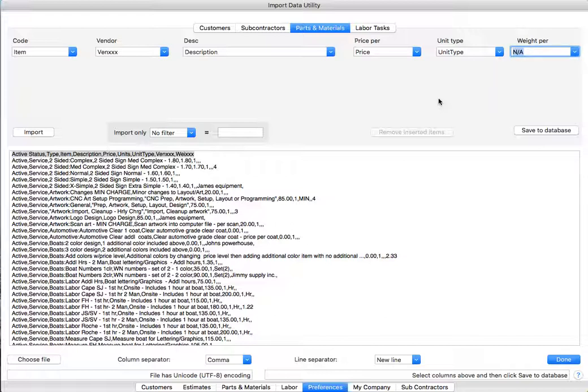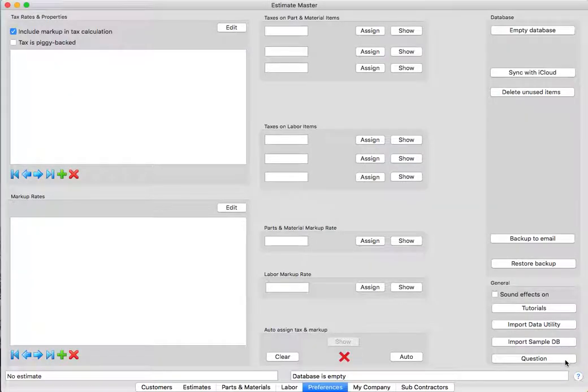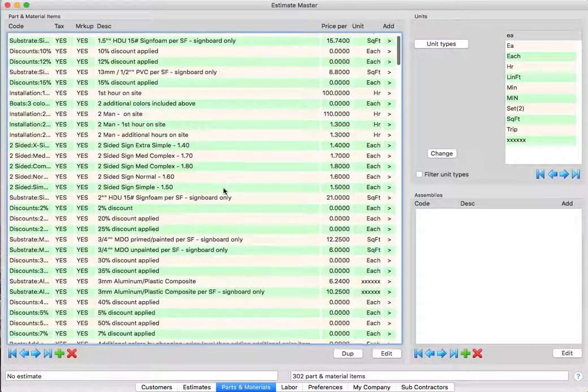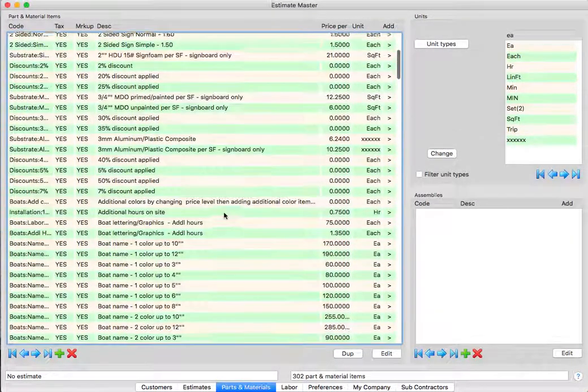Okay, then that's all. Let's click Save to Database. Now it's saving it, populating the actual Estimate Master database with this data. Whatever is in the estimate database, in this case nothing, but there might be something, it just adds to it. So it tells you we added 302 items. Let's get out of the utility. Let's go to parts and materials. Now we see it.